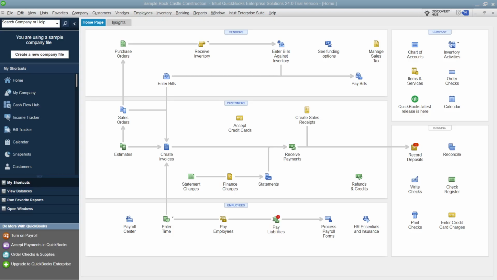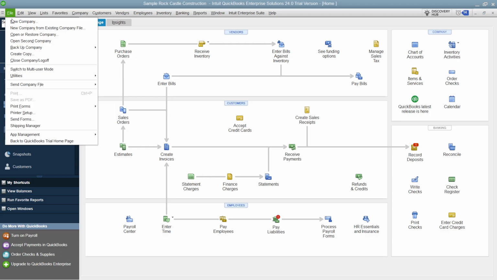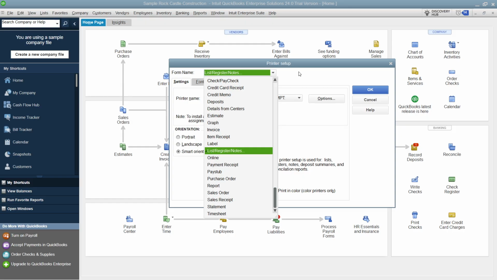In this video, I'm going to show you how to print a payment voucher in QuickBooks Desktop. Now, the first thing you have to do, you want to go to the File menu, top left, and from here you want to go to Printer Setup, and first you want to set your printer up, okay?